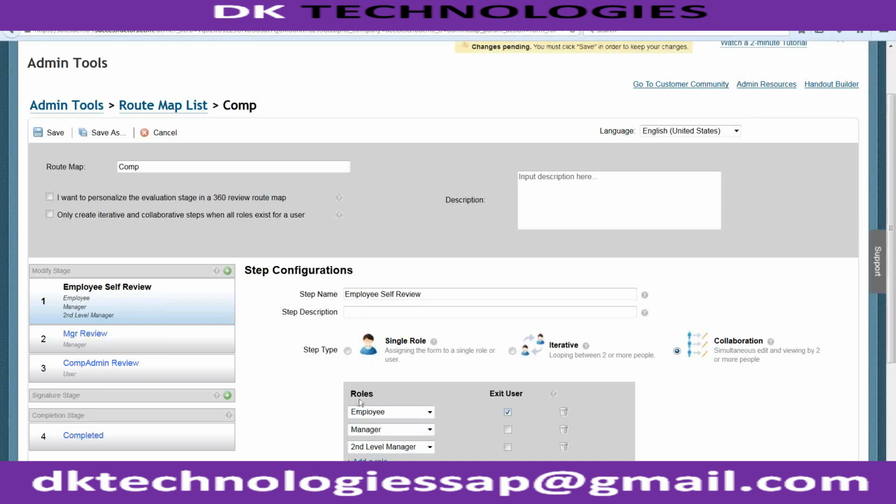Because everyone is working simultaneously, the moment an administrator launches the form, it is launched to all the 3 employees, guys. And they can work on their comments. The system will take care of synchronously updating the data, and anyone who has been marked as exit user is the only user who can send the form to the next step, guys.